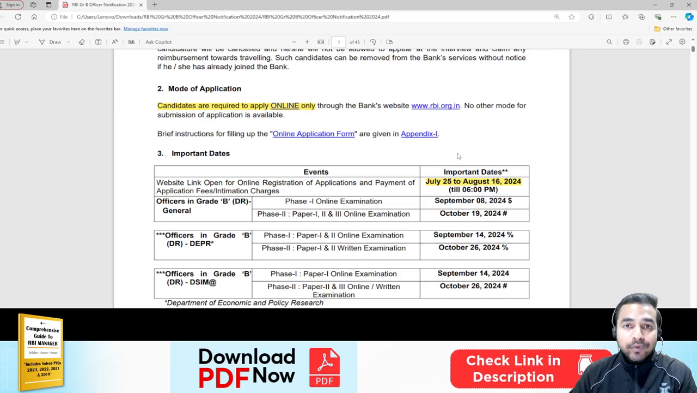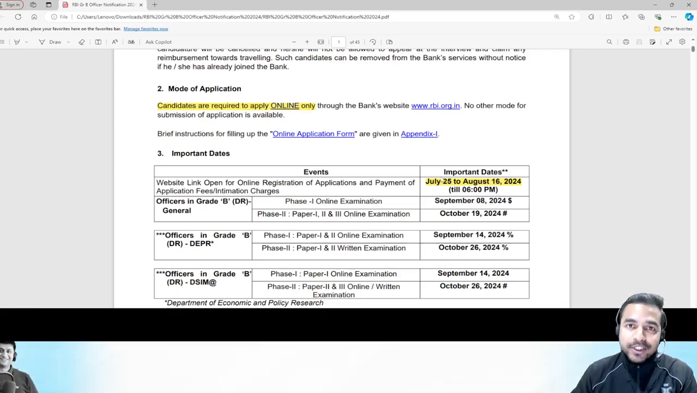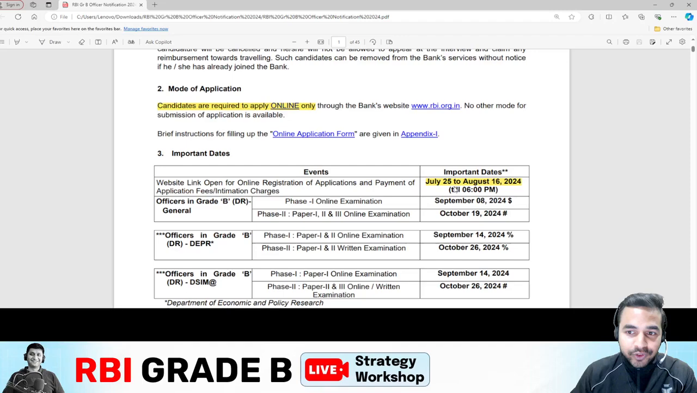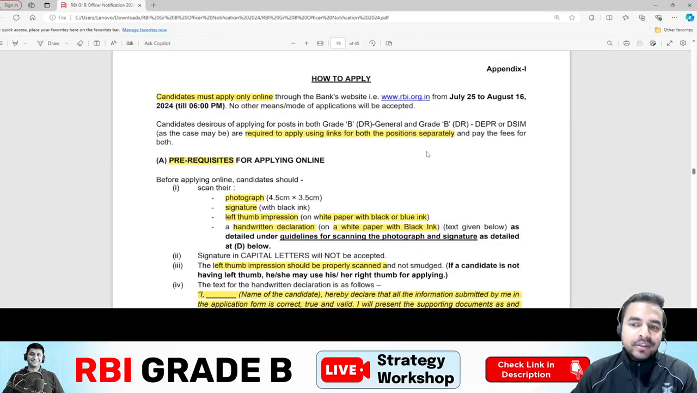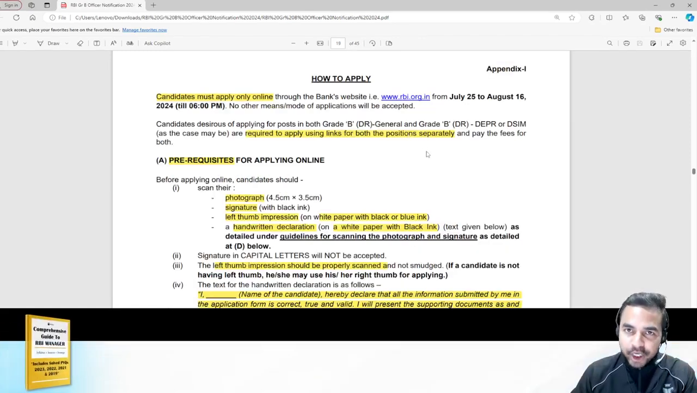And the dates that you have to note down here are that you can fill out this form between 25th of July to August 16, 2024. So make sure that you are not waiting for the last date and you are filling out this form well before time, right?